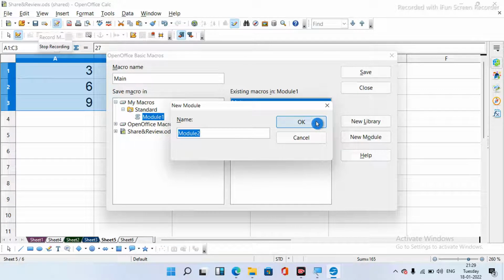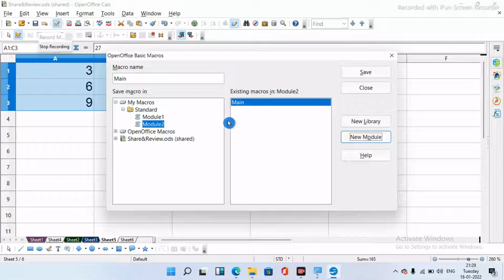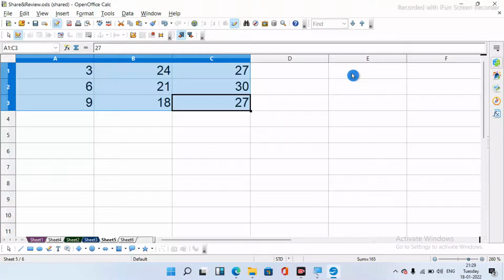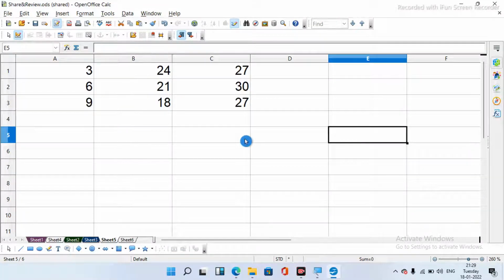I'm giving Module 2, okay. In that, Macro 2, Module 2, Macro 2. Then the macro will be saved now.